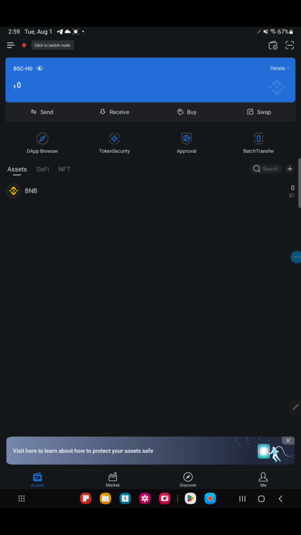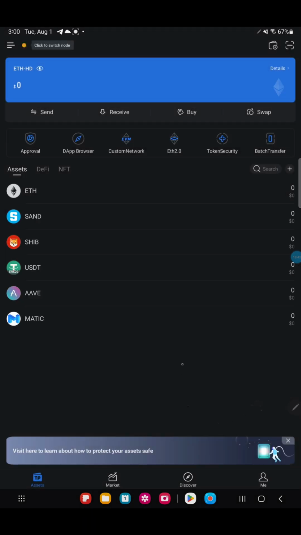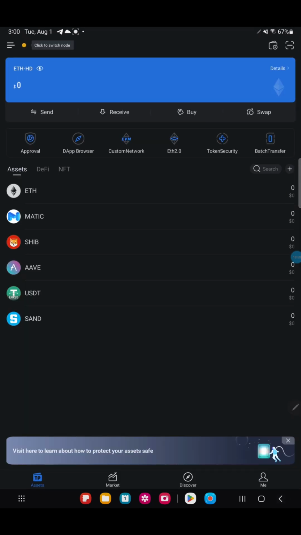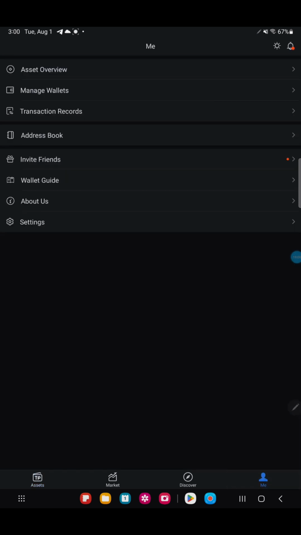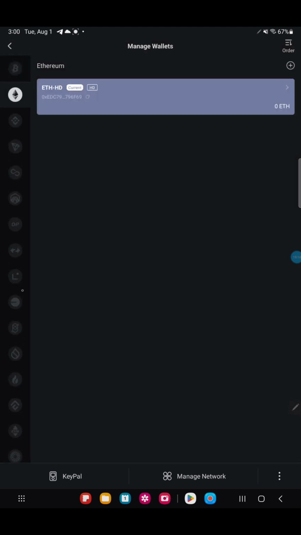Now perhaps you're looking for how to access your private key. Remember, this is one HD wallet, but it has several wallets in it corresponding to the different networks. To check out your wallet, you click on any of these, and then you go to details. This is for the Ethereum network. To get to the main wallet, you would go to Me, your profile, and you click on manage wallets. These are the different wallets on your HD wallet.